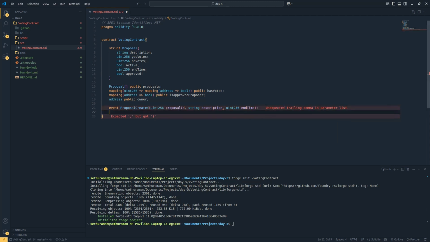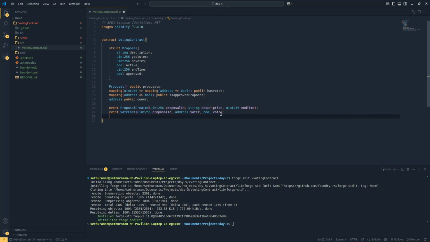Right. Then we can have an event Voted. Just for the simplicity of it, uint256 proposalId, address of the voter, and of course, we can also track the vote. Actually, we'll just skip that part, the vote part. We can say that people have voted, but let's not reveal whether it's for or against, right?